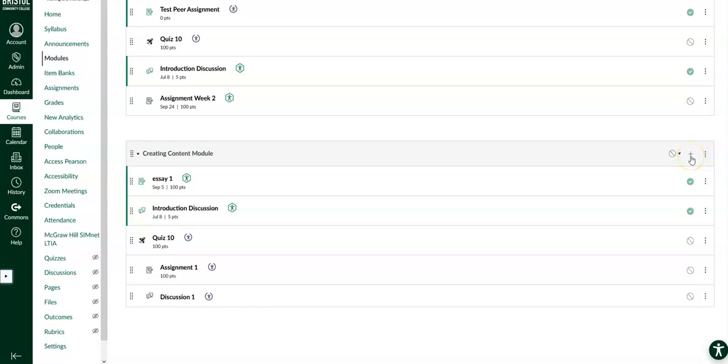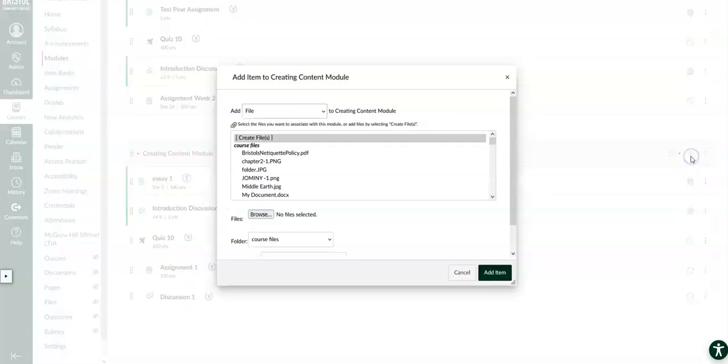To add like a new file that is not in your course, you can click in the plus sign, go to File, Create File, and using the Browse option here, you can browse any file in your computer and add it to the modules page.